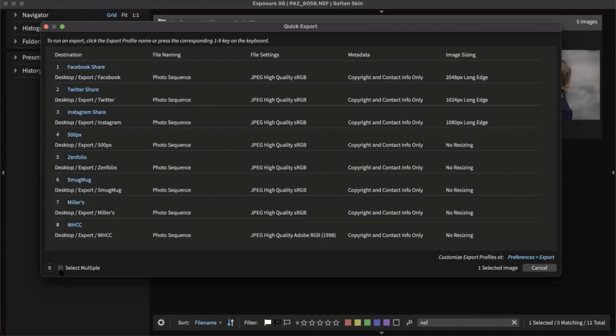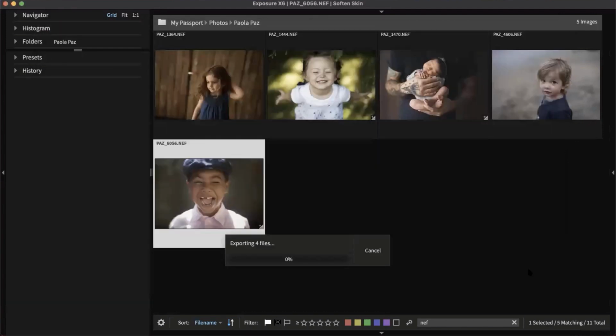So this is called the Quick Export dialog for a reason. We can quickly select many of these different preset recipes that we have made up, and we can select all the images in the folder, or we can just select one and export that. And so right now I have one image selected, and I'll be exporting 4 images just like that, and I'm all done. So that concludes our demonstration.